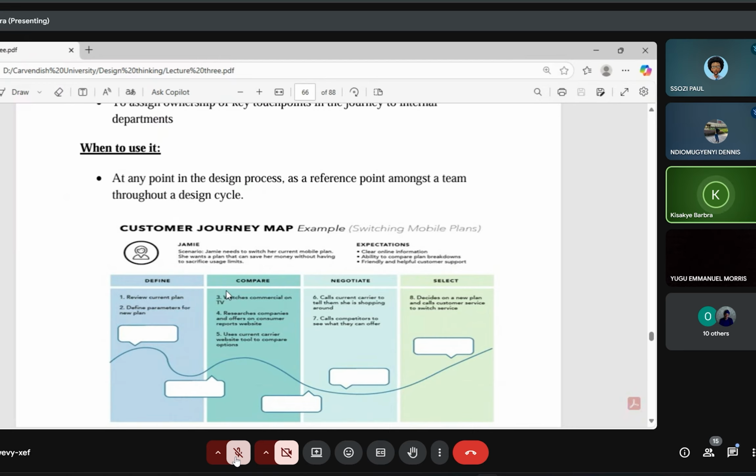of a customer journey map for a user. We are trying to come up with the customer journey map for Jamie. But before I continue to the example, is everything clear?